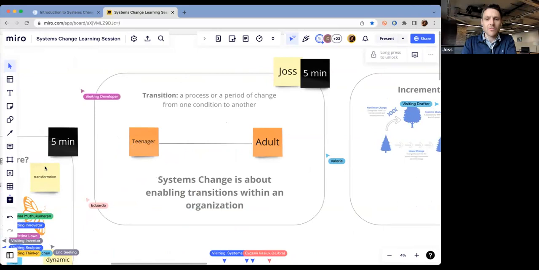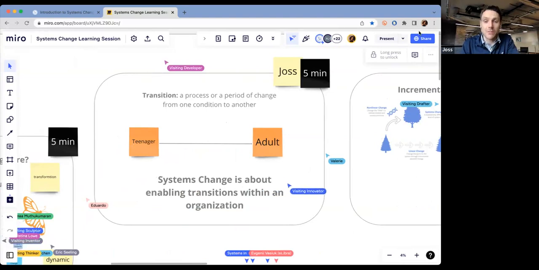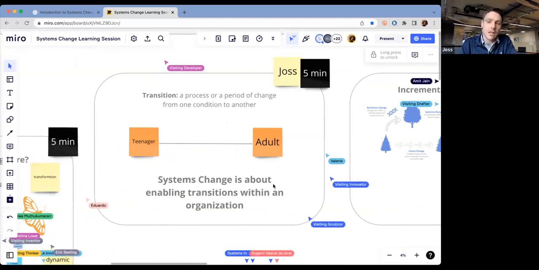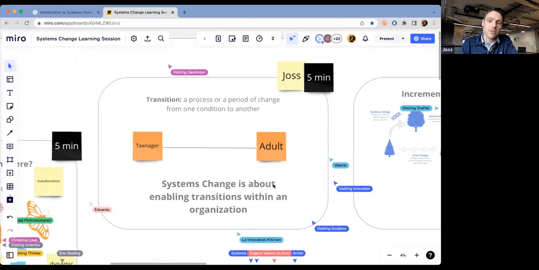Great, thank you, Yasmin. It's great to be here with everyone. Thank you all for joining. My name's Joss. I'm with the SA London team and also the SA core team, and I'm happy to talk about systems change and this idea of transformation, transformative change.